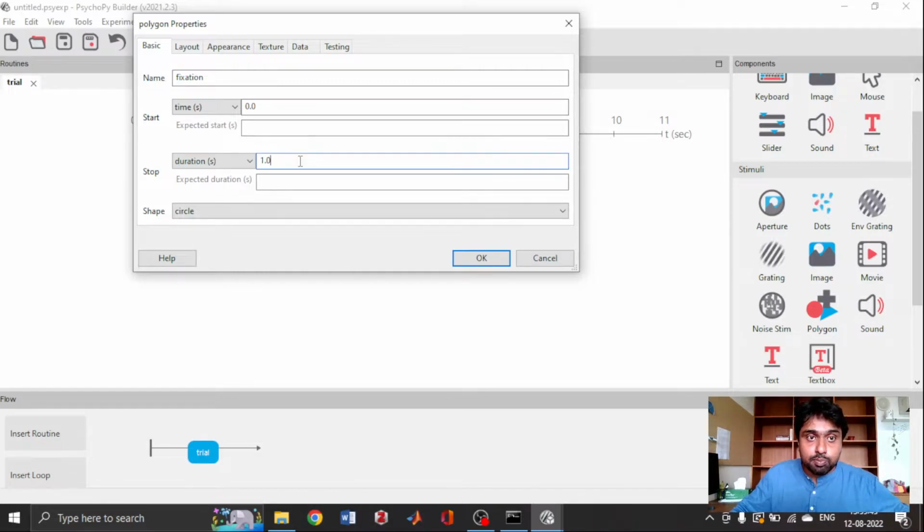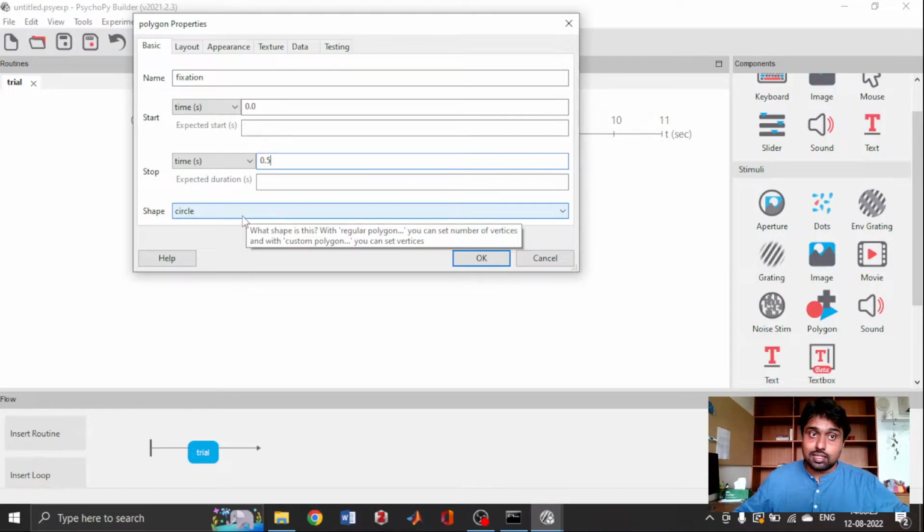There are a couple of ways to specify when to stop that particular polygon. One way is to give the duration, the total duration the dot is going to stay on the screen. The other strategy would be just to give the stop time. So that means the start time is 0, and what is going to be the stop time? In this case, let's go with the stop time at 0.5 seconds, which is 500 milliseconds. 1 second is 1000 milliseconds. So now we have a fixation that starts at the 0th second, goes all the way to 500 milliseconds, and the shape is going to be a circle.